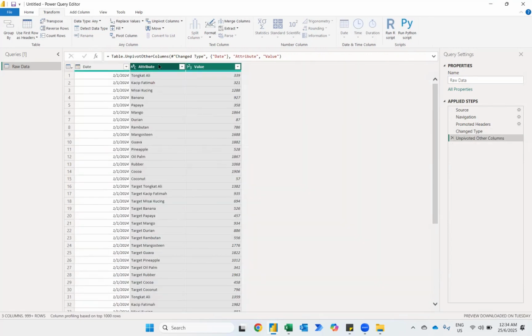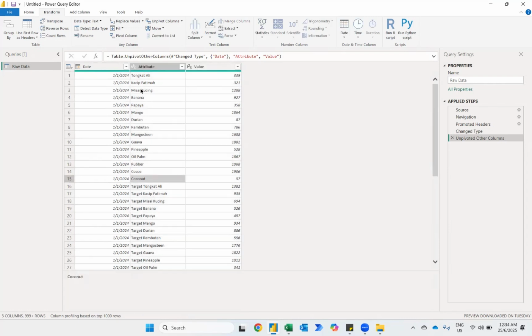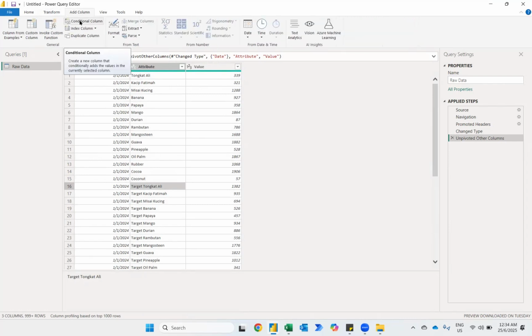Why I do this is because my manager wants to see based on plantation, and not only that, he wants to see the actual and also the targeted. If you notice over here, all this is actual because this is the actual data. However, over here, all these are targeted. So what I want to do is go to add column and click conditional column. Meaning if it has the word targeted, it is a target. When it doesn't have the word target, it is an actual.